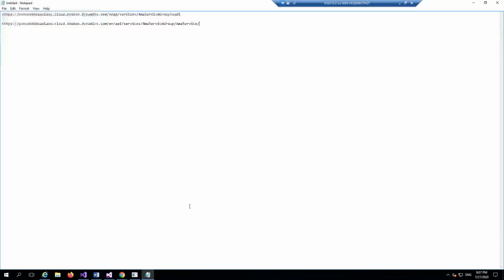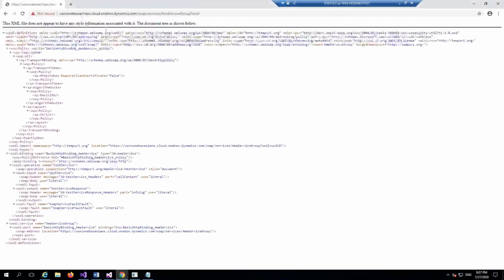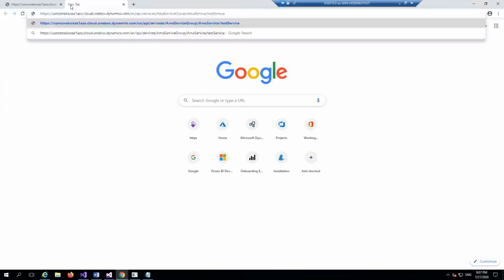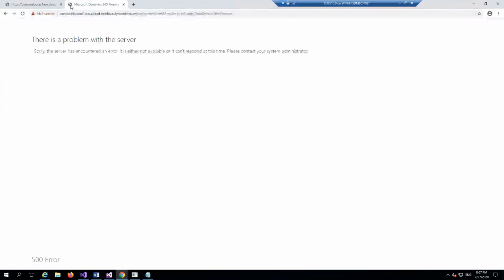Everything looks good, but why did it fail? Copy, copy, copy, paste it, enter. But actually I should not get this error. Seems like everything is fine. I think I have given the right URI. It's giving a 500 error.